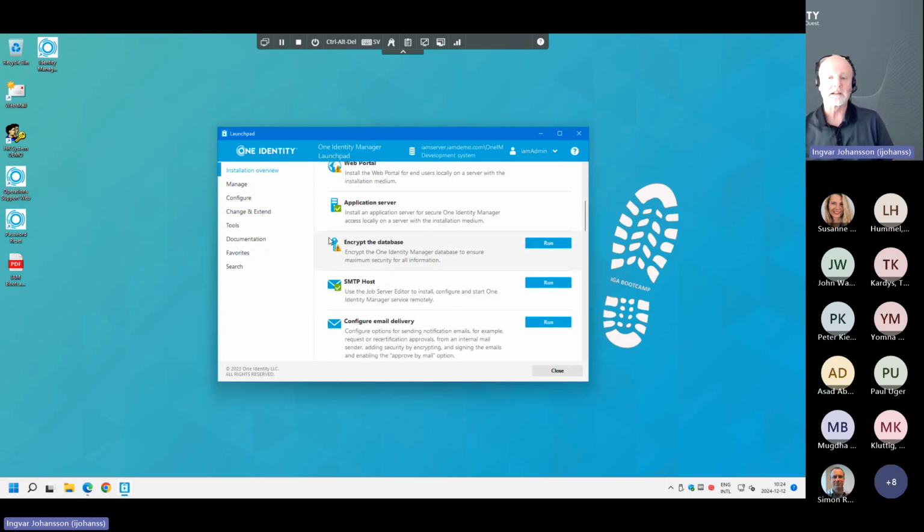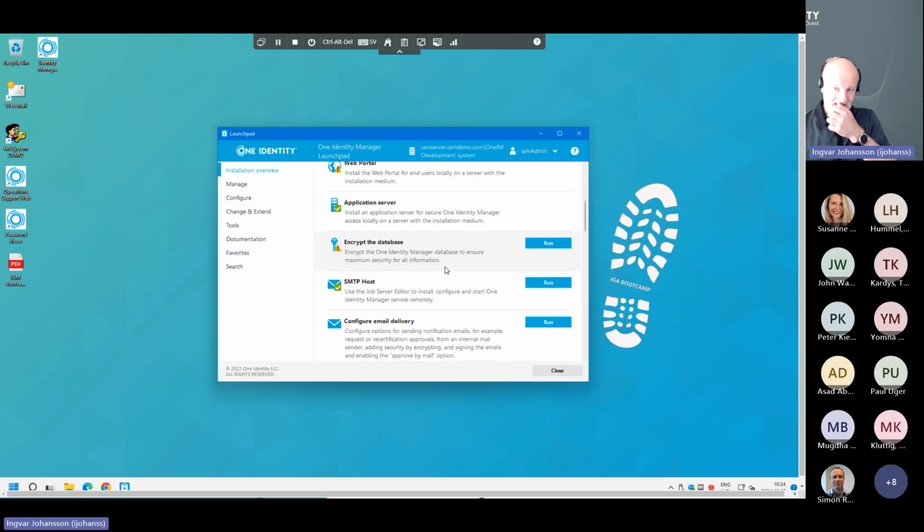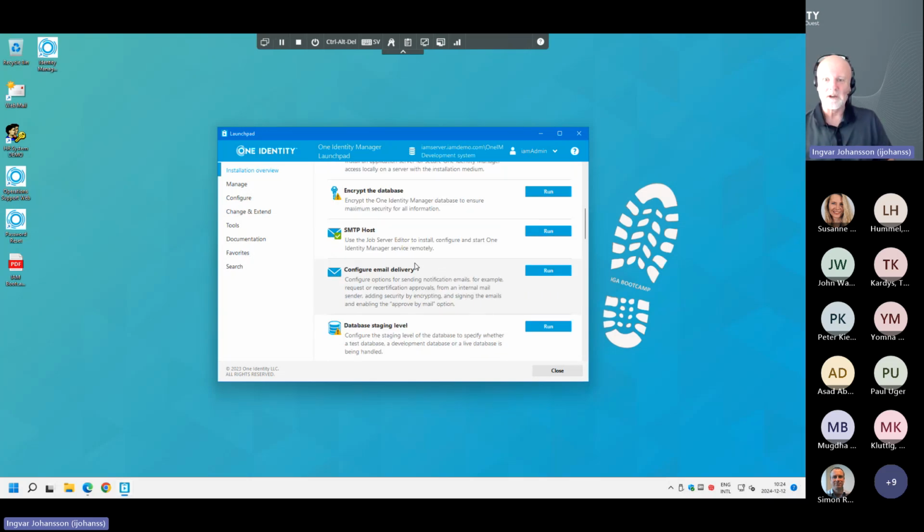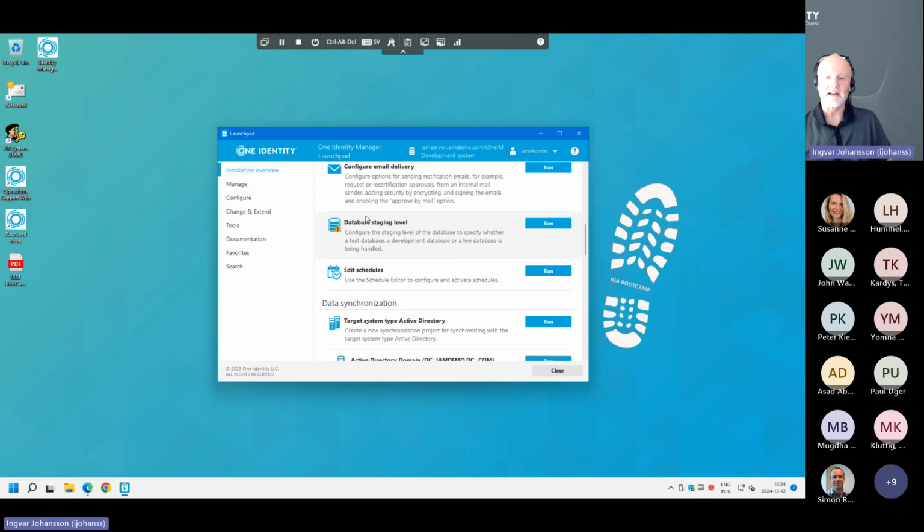We have not enabled encryption for the database. We don't want to do that in this lab, but this is typically what you want to do in a proper installation, of course. We have an SMTP host. We do have an email system. The staging level is still a development database. You can change it to production. We can't really see why.